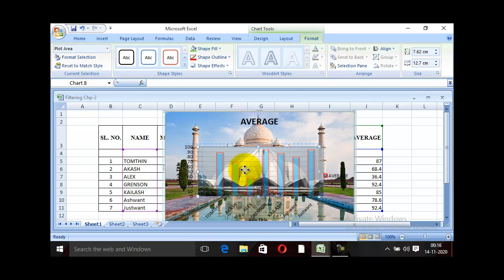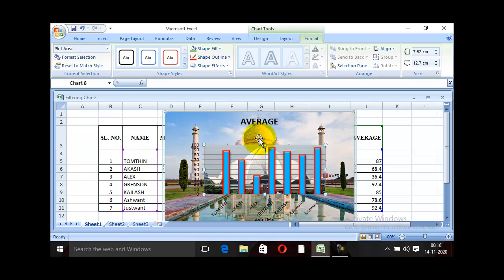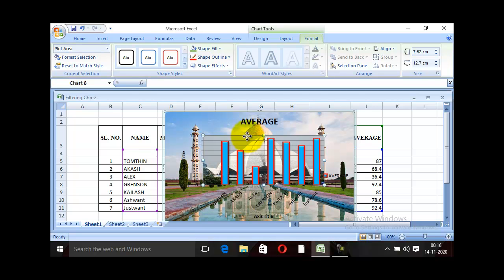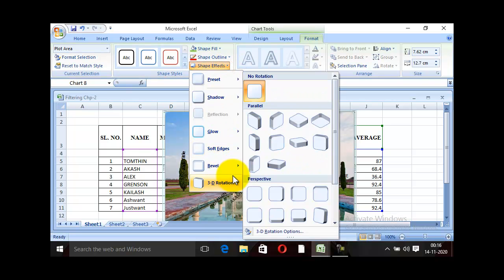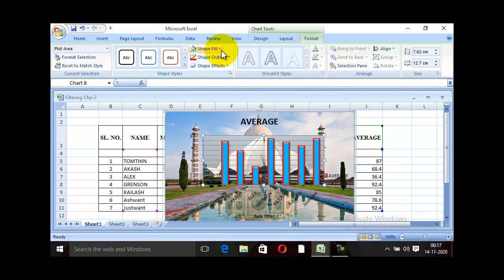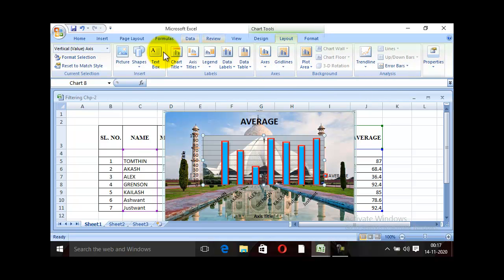So we can drag here and bring. You can bring a little outline also. Then shape effects, shadow, glow, soft edge, 3D rotation, everything you can put here using the format tab. Okay, like this you can do the formatting and the design layout also. You can do design layout here.